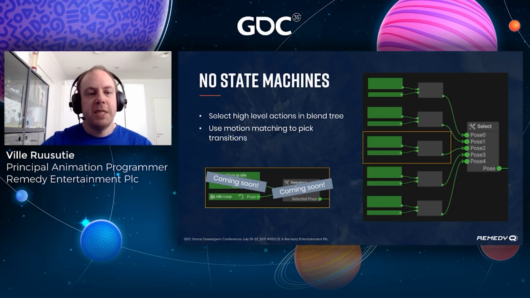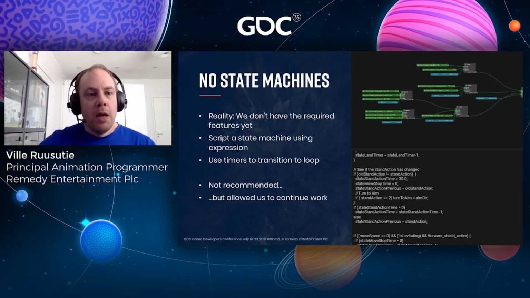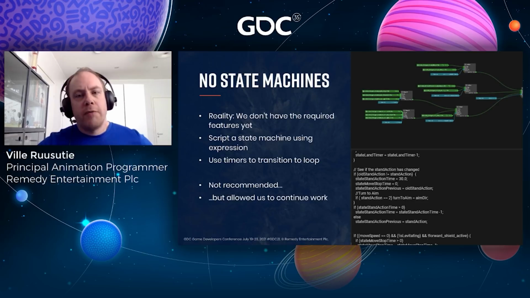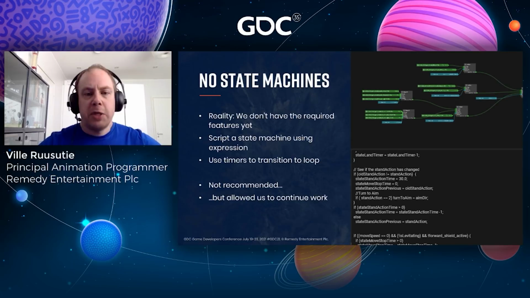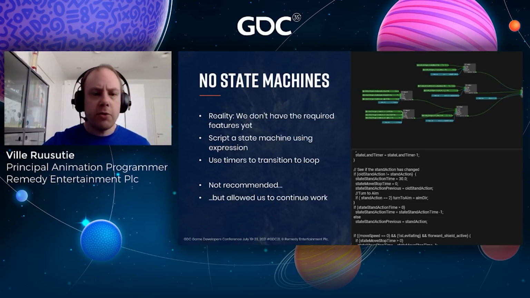But actually, these features are coming soon. We are not done. So we have to cover this somehow. Luckily, we have this expression language. We can use it to build a temporary state machine to handle all these transitions, and then use timers to time when the transition is ending. This is not the nicest way, but at least we managed to continue the work.